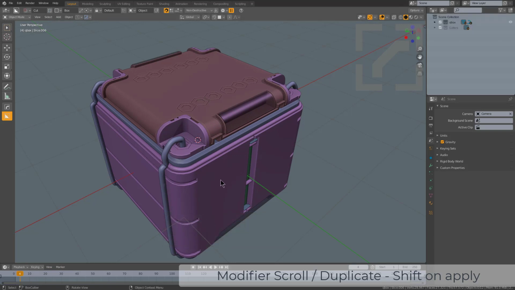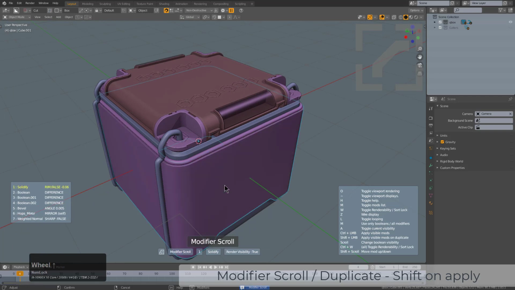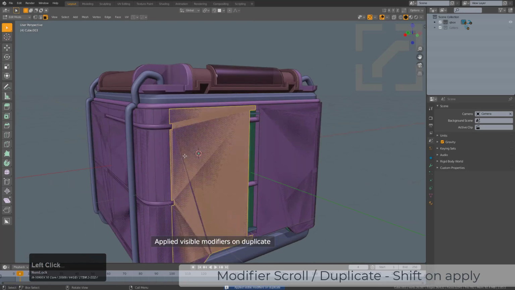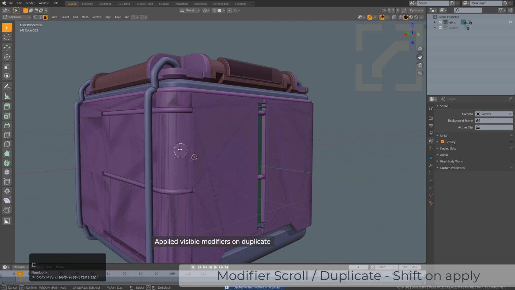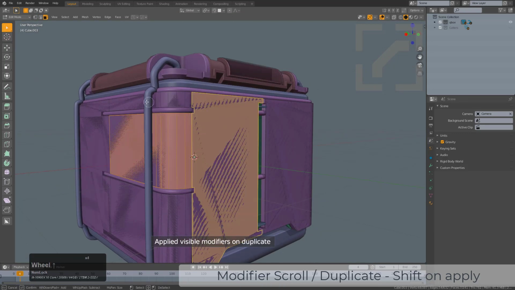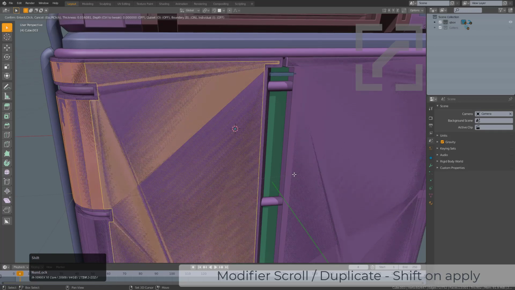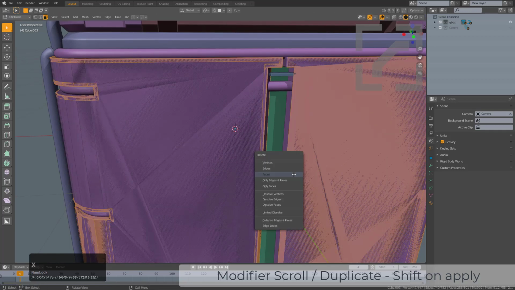You can scroll to a point in which you want, get the mesh right where you want it, just hold shift, left mouse click, and you will receive a duplicate that's applied exactly at the point in which you were looking at it at that moment in the stack scroll. And this can come in handy for a lot of reasons, but this is the main reason that I use it for, where you're seeing it.